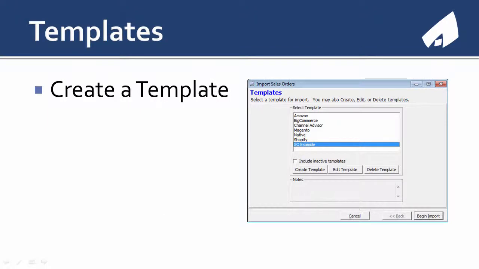To begin, a user must create a template. This is done via the File menu under Import Sales Orders. It's a similar process to creating import templates to update or create records such as customers and products in the database. But like I said, it's going to be slightly different, more so like the web store imports.